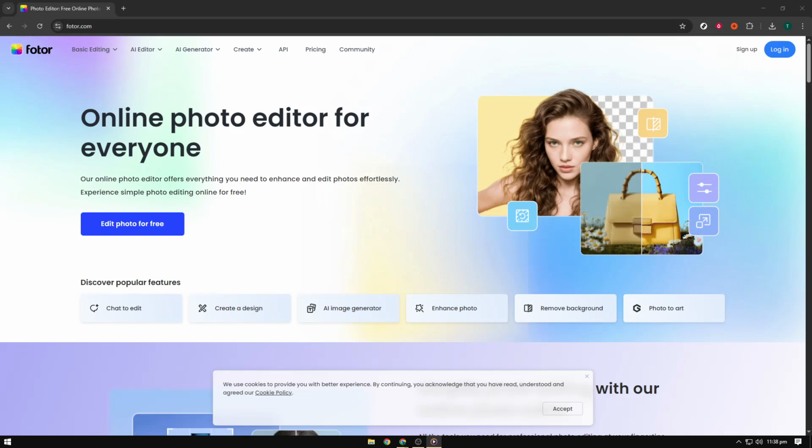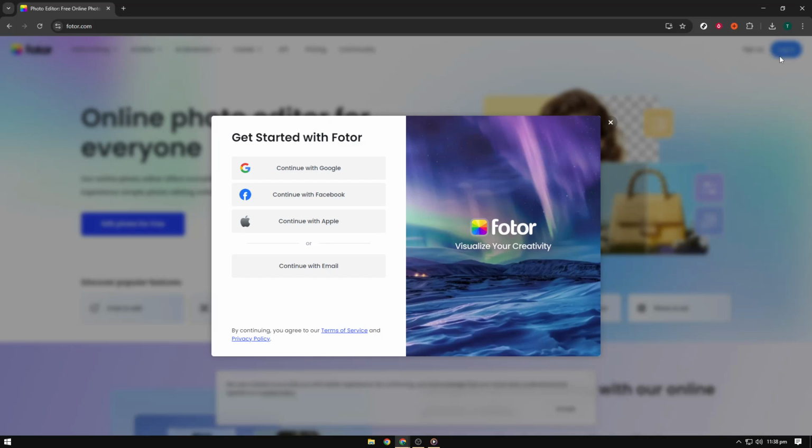In today's video, I'm going to teach you how to edit and download a PNG image in Fotor. We'll walk through the entire process from signing in to exporting a clean PNG file, so you can quickly get your image ready for sharing, printing, or adding to a design. Start by opening your web browser and heading to Fotor.com.